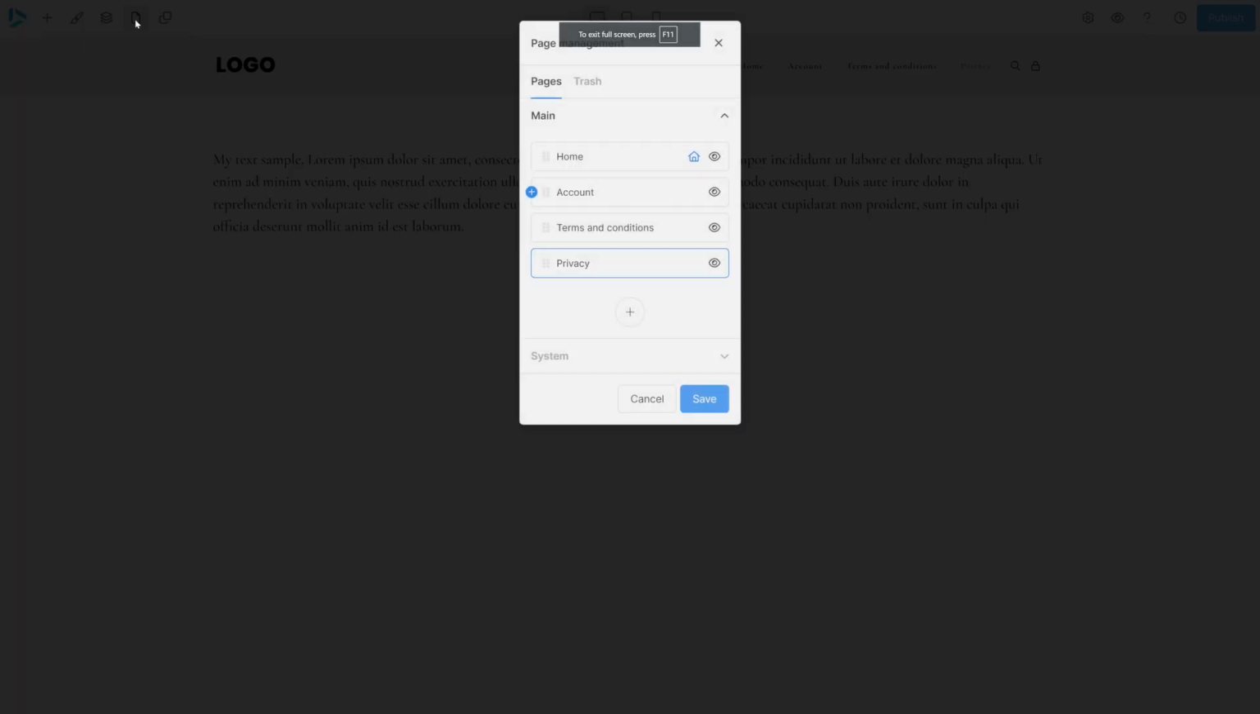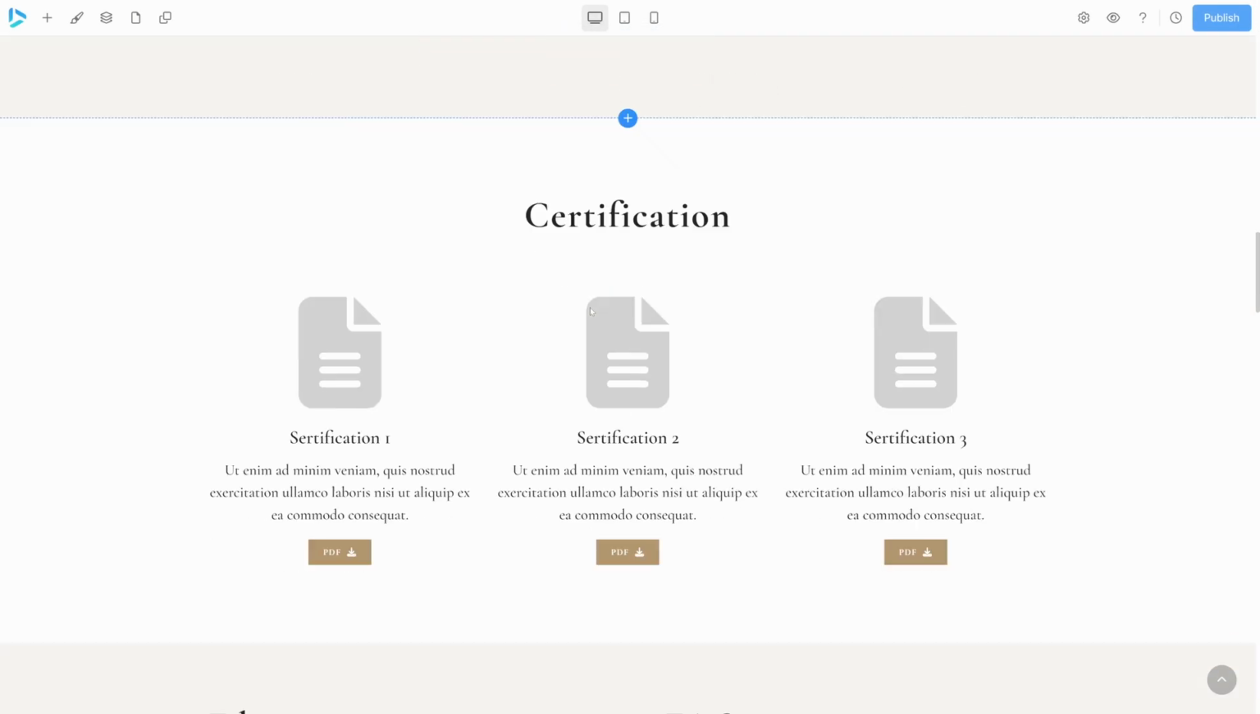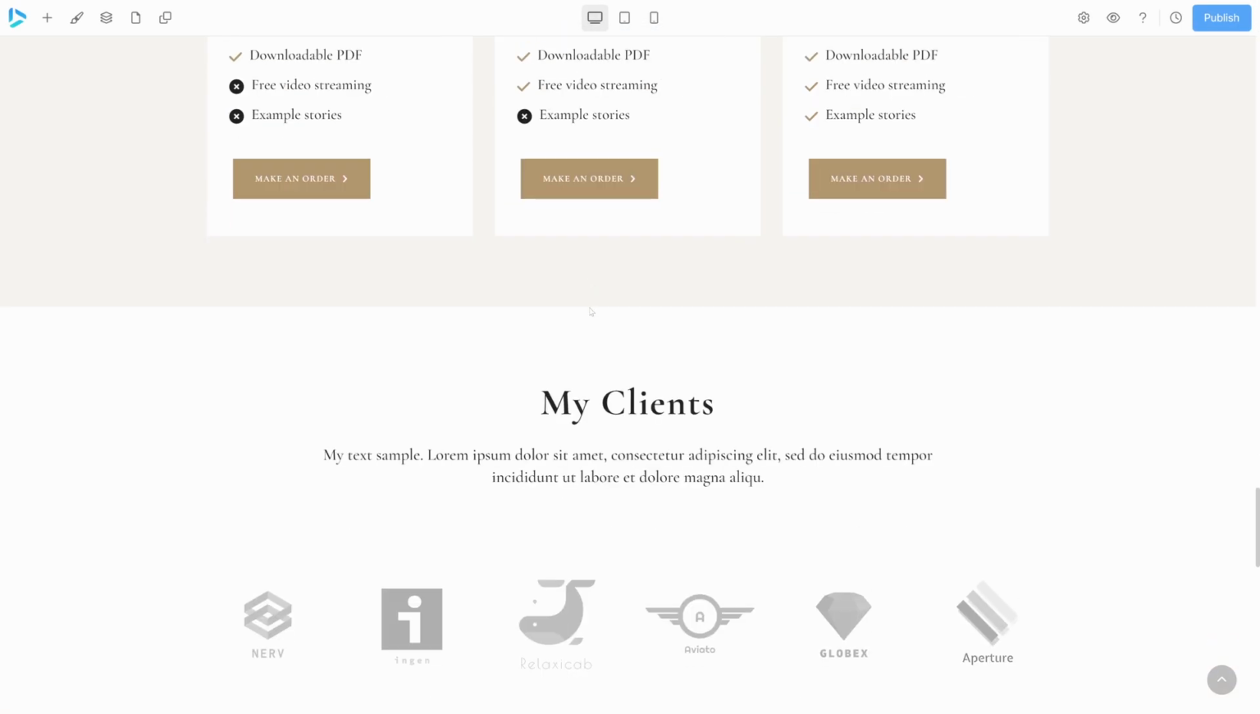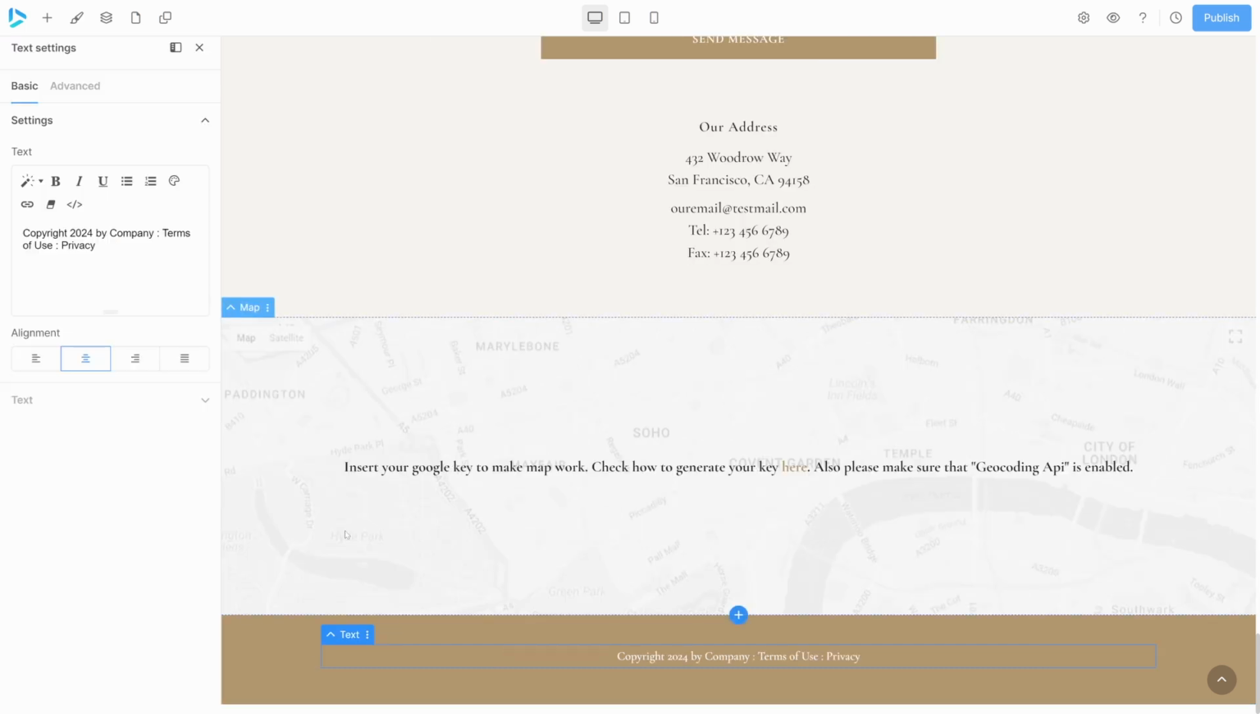And I'm going to come here to my page management, come to my home page, and then I'm going to scroll down to the footer of my page. And then here I've got my text that says terms of use and privacy. So I'm going to click into my text. I'm going to right click and open the settings. And then I want to create a hyperlink.